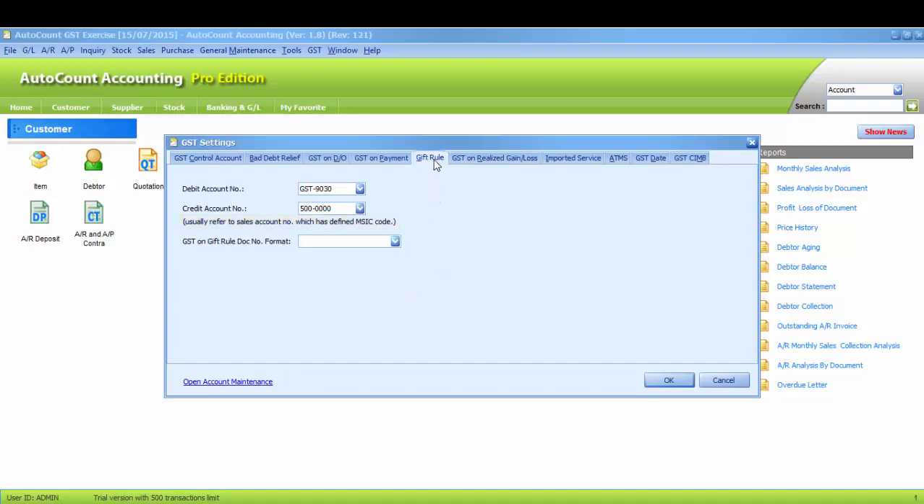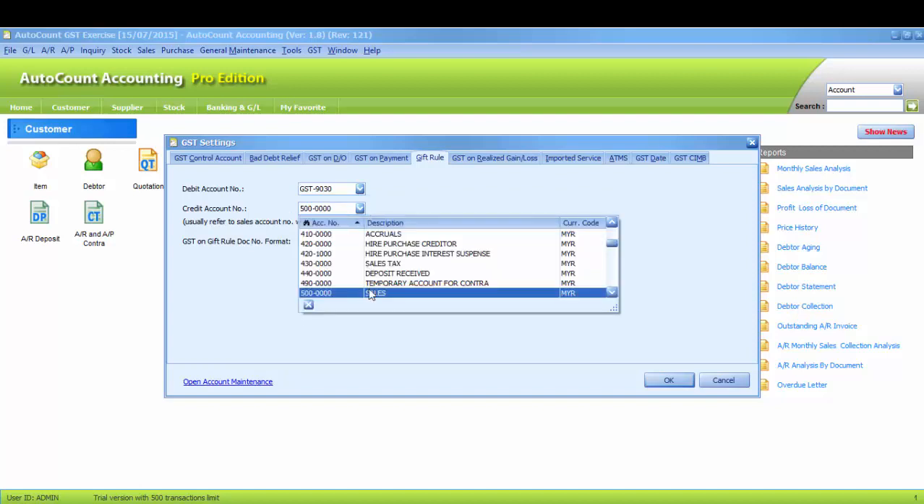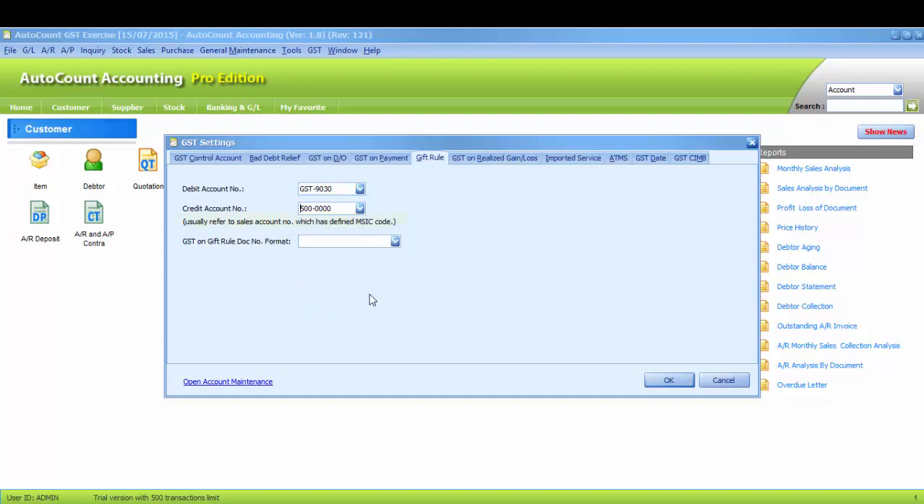Now is the gift rule. The debit account is GST on gift and the sales account for the credit account. Usually it also refers to the sales account number which has a defined MSIC code.